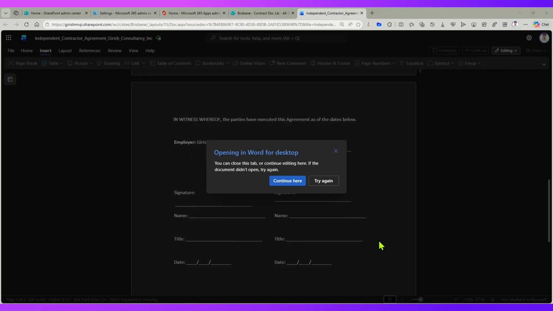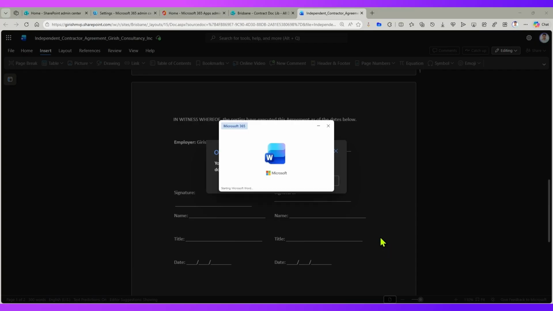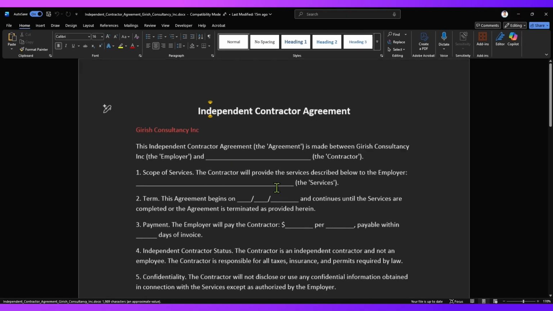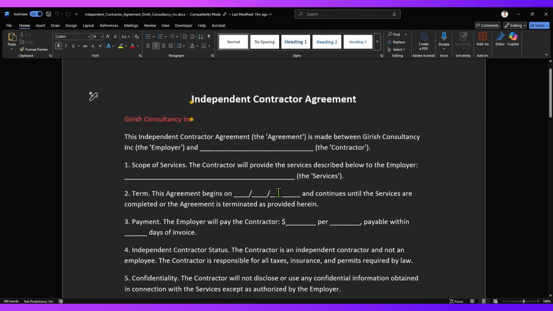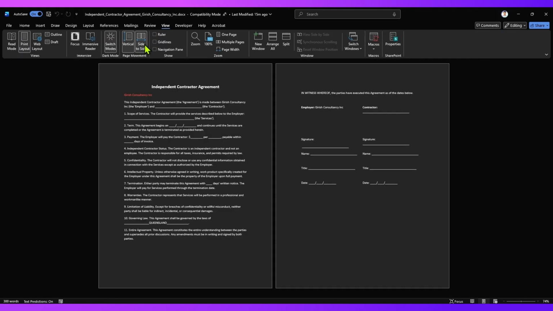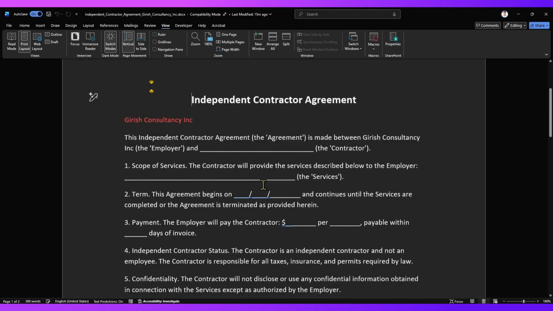Once you click open in desktop, it will open Microsoft Word. And here in Microsoft Word, this is a Word version. You can see this document. Let me open view site to site. So this is my document. And now what I'm going to do is I'm going to use this to sign.